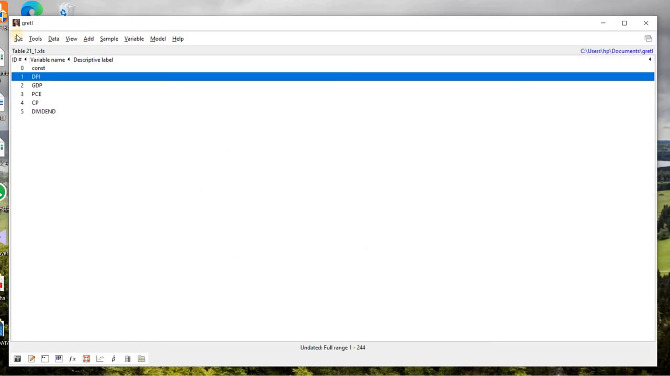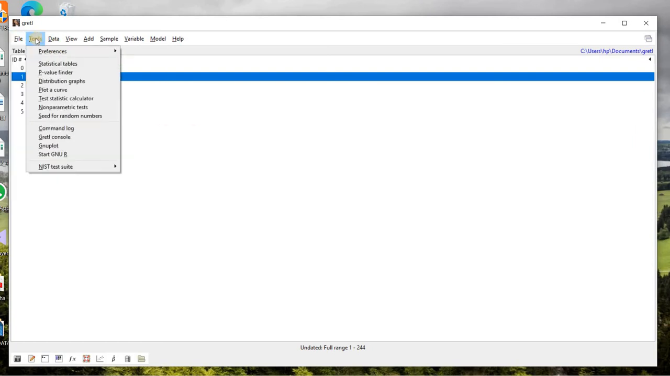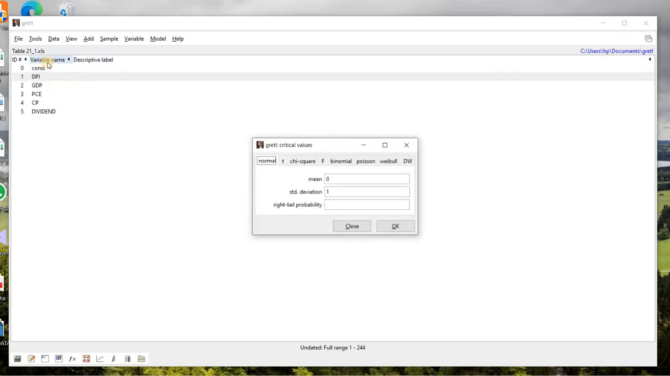Let me start with the first option, which is for opening data, save data, as usual, clear data sets, etc. This is familiar. Then if you take tools, you have a lot of options here. You have statistical tables. These tables will give you normal distribution, T distribution, chi-square distribution, F, binomial, Poisson, Weibull, Durbin-Watson, etc.